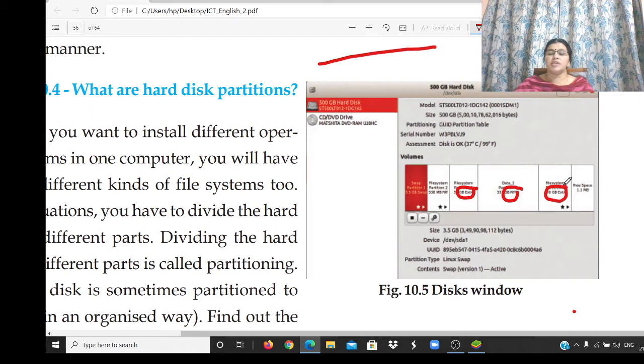What do you mean by ext4 and NTFS? Wherever you see NTFS, it is Windows operating system. Wherever you see ext, it is Linux operating system. These are the different file systems available. Okay.